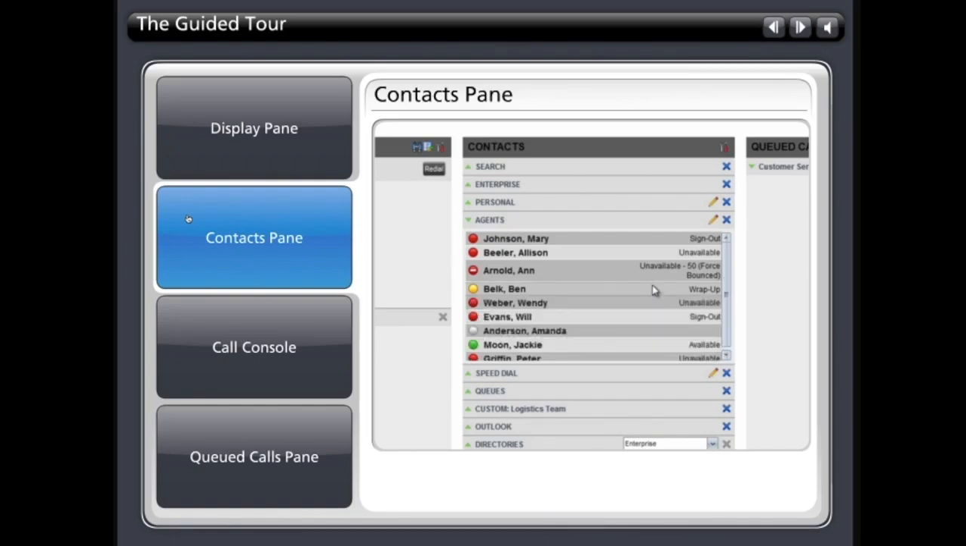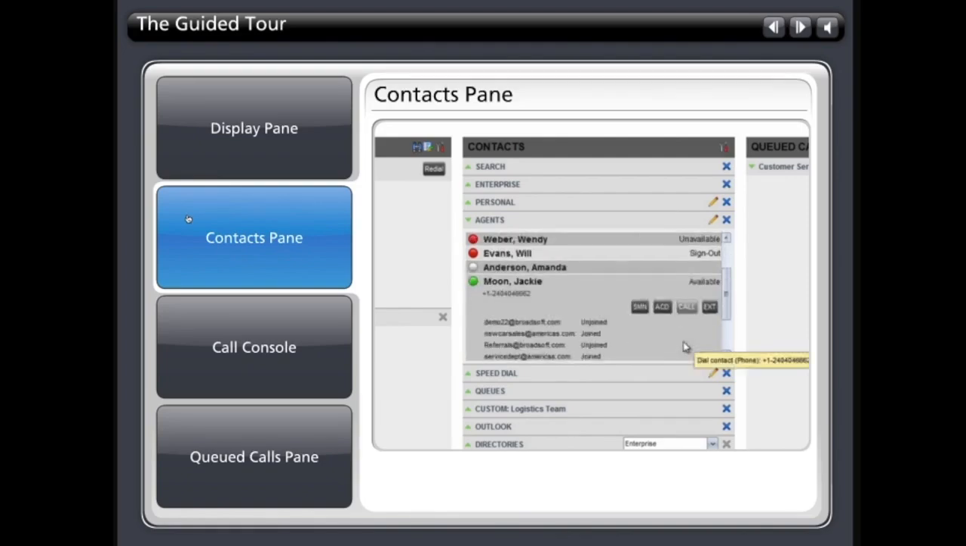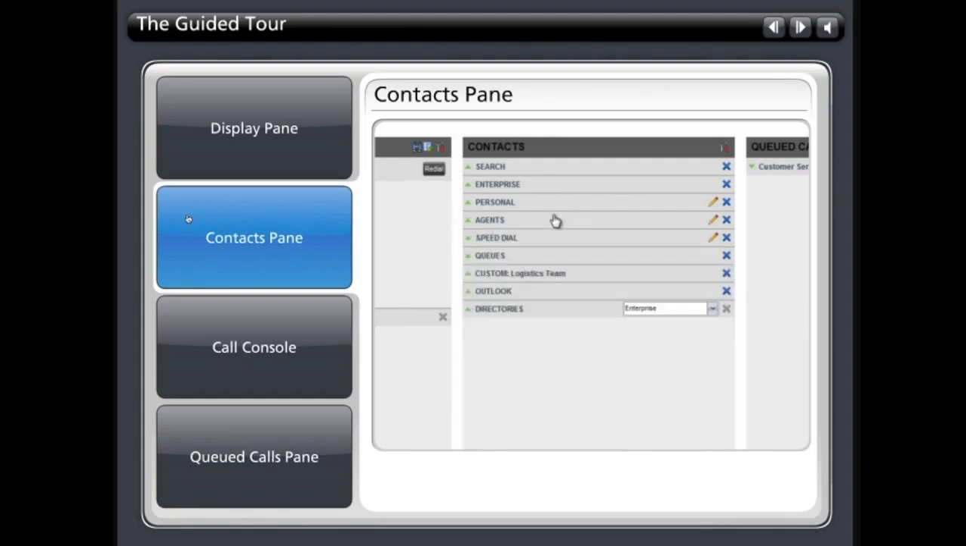You can use the Agents panel to barge in on an agent's active call, silently monitor an agent's call, or when an agent is not on an active call, you can select to silently monitor the next call delivered to that agent. You can sort the agents either by name or by ACD state.